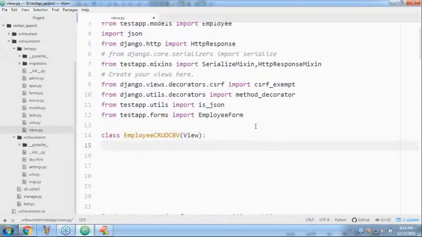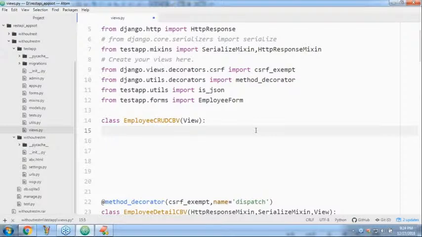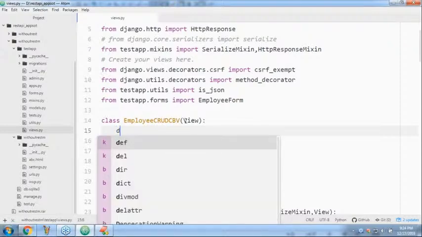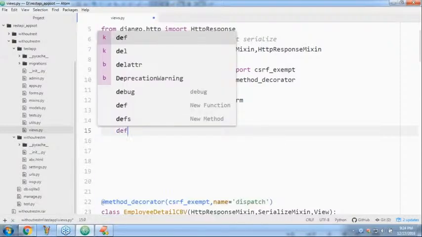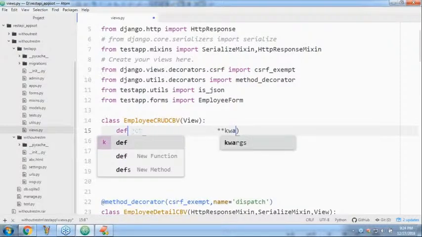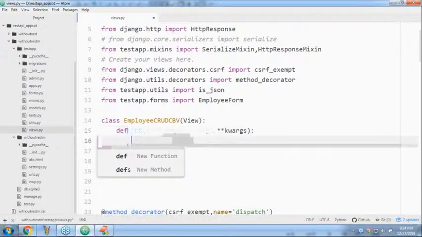Now next I have to implement which operations, the get operations. It is a bit dangerous. Remaining things, copy paste only, most of the things. First, get must be required. def get(self, request, *args, **kwargs).